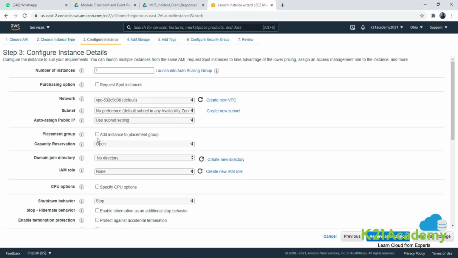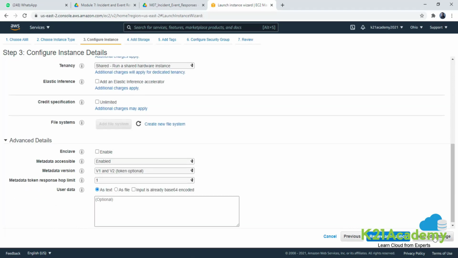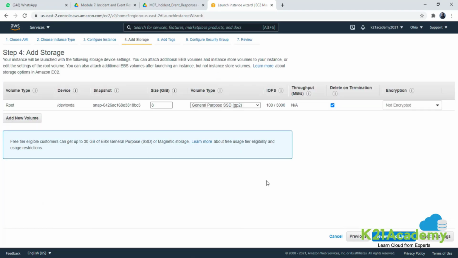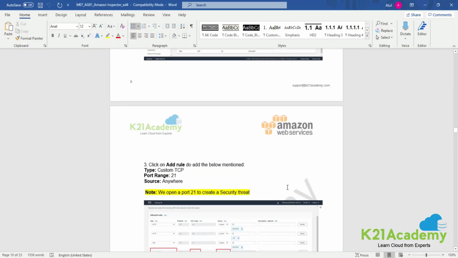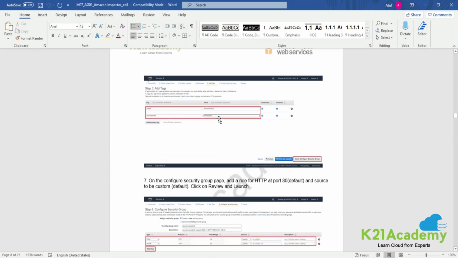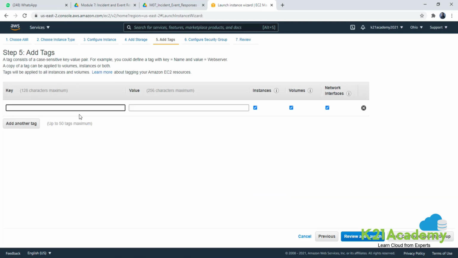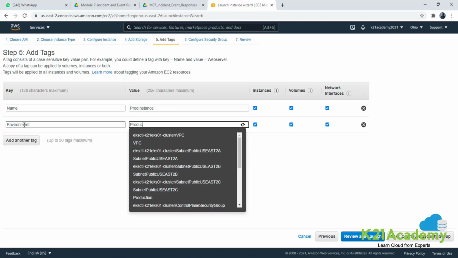Then click on instance details. This is where we'll say auto assign public IP, and rest all are fine here. Click on next add storage. We'll leave the default 8 GB storage. Click on add tag, and this is very important that we want to filter them based on a tag. So I'll apply two tags. One is name is equal to prod instance. So click on add tag, name is equal to prod instance. And then one more tag, which is environment is equal to production.